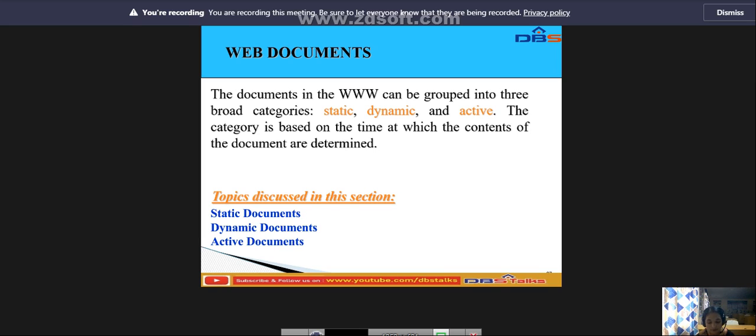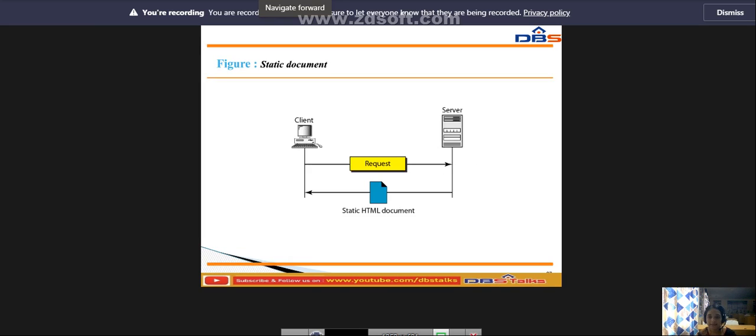and XHTML. Okay, so this is the static document and in this static we have the diagram. This is the client and this is the server, and the client will send the request to the server, and it will respond with the HTML document. So HTML is a language for creating web pages.